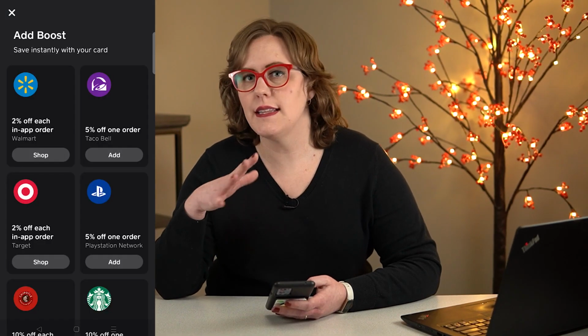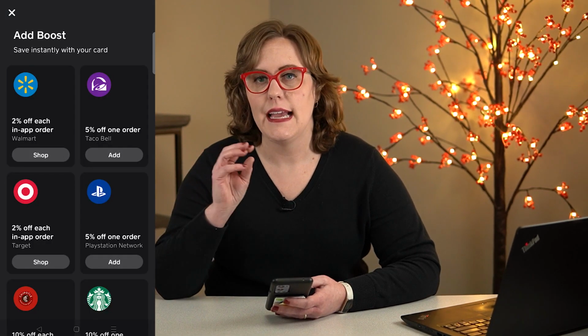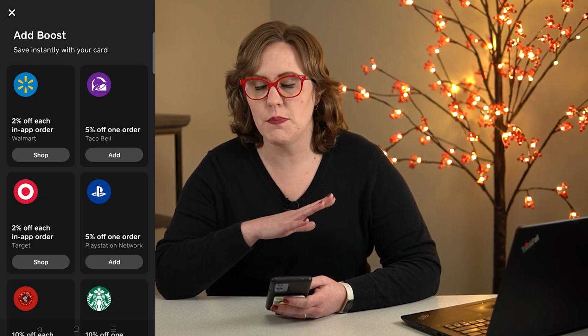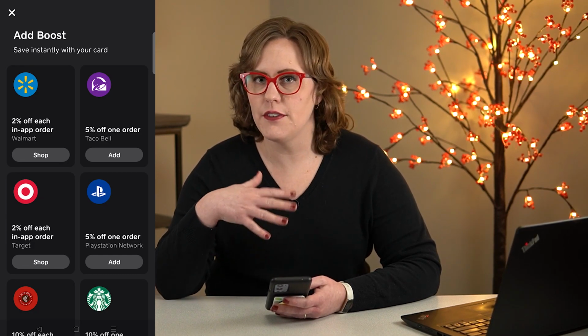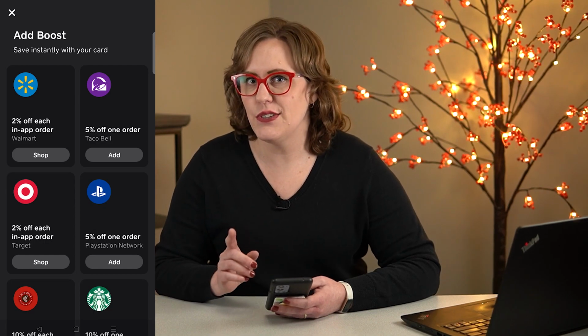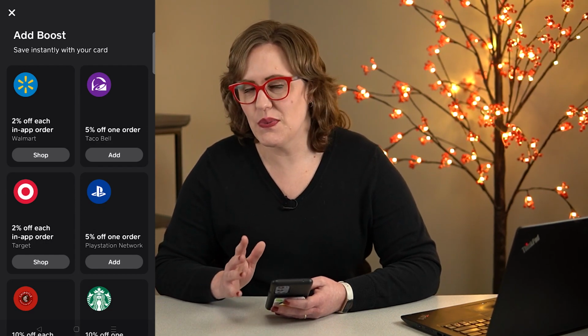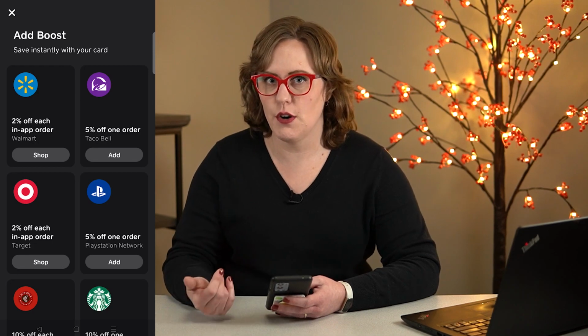The boost options in the app do change all the time. And I did notice after I used that Starbucks one yesterday, I did not have another Starbucks one in my app until just a little bit ago. I think it took around 24 hours to give me another Starbucks option.